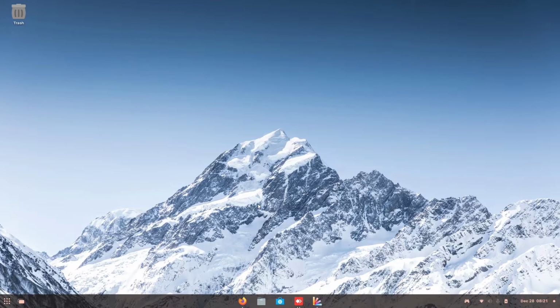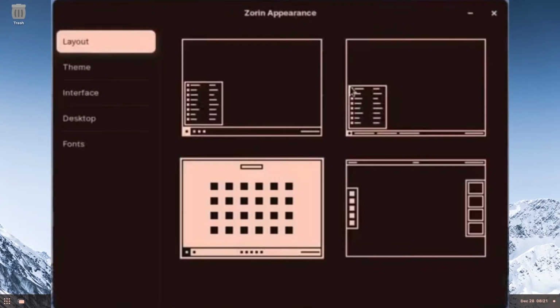Before we start, we need to identify the criteria needed in order to be able to use the GNOME start menu. Let's get into it. In the Zorin Appearance, in the layout section, you will see there are four layouts. The top two are Windows layouts and the bottom two are the GNOME layouts.